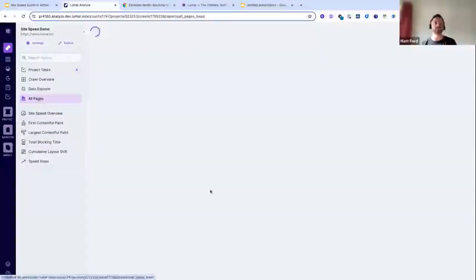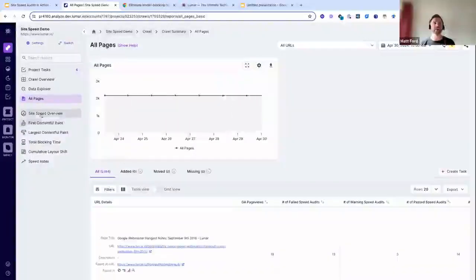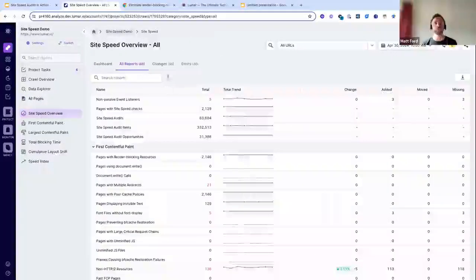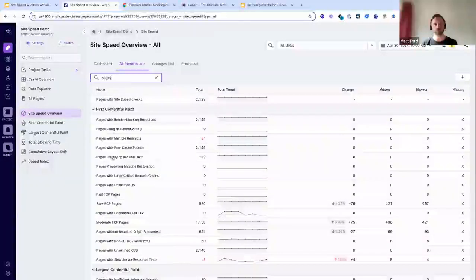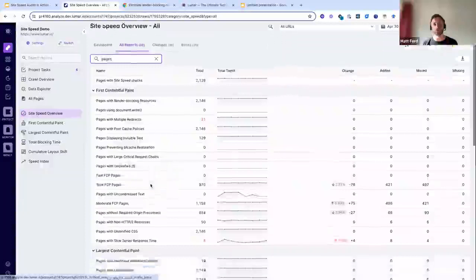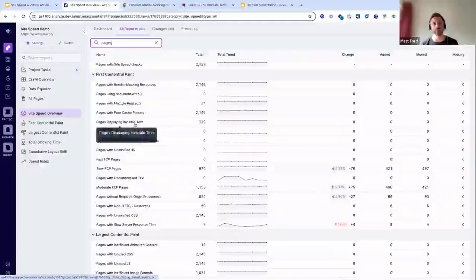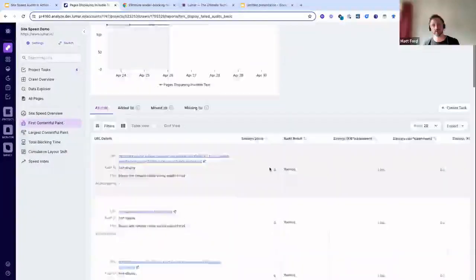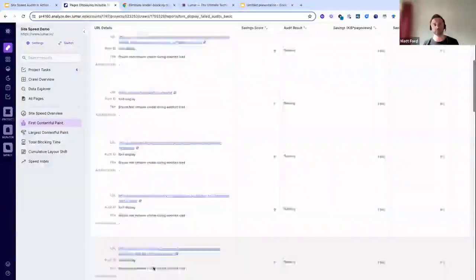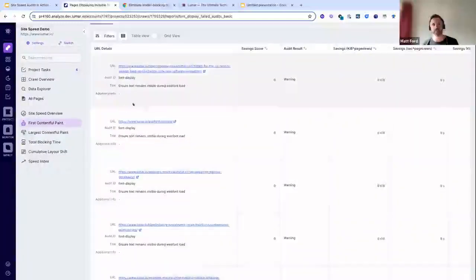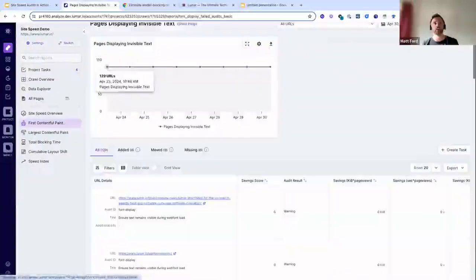So we still have page level reports. All of these reports, you can see, will show you all of the pages that have each individual issue. So those all are available. If I wanted to see pages displaying invisible text, there's 129 of those. What are those pages? This will show you all of those pages and the information on them.